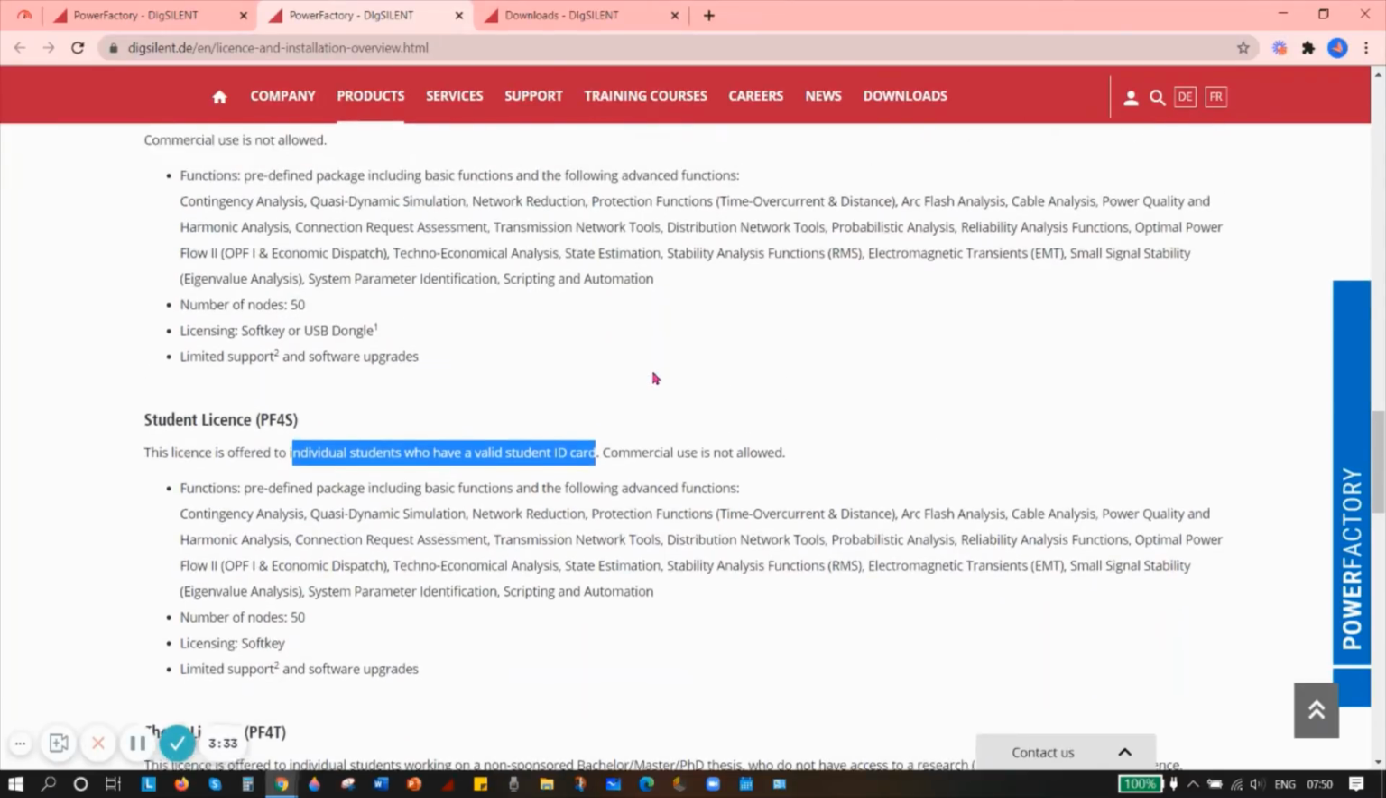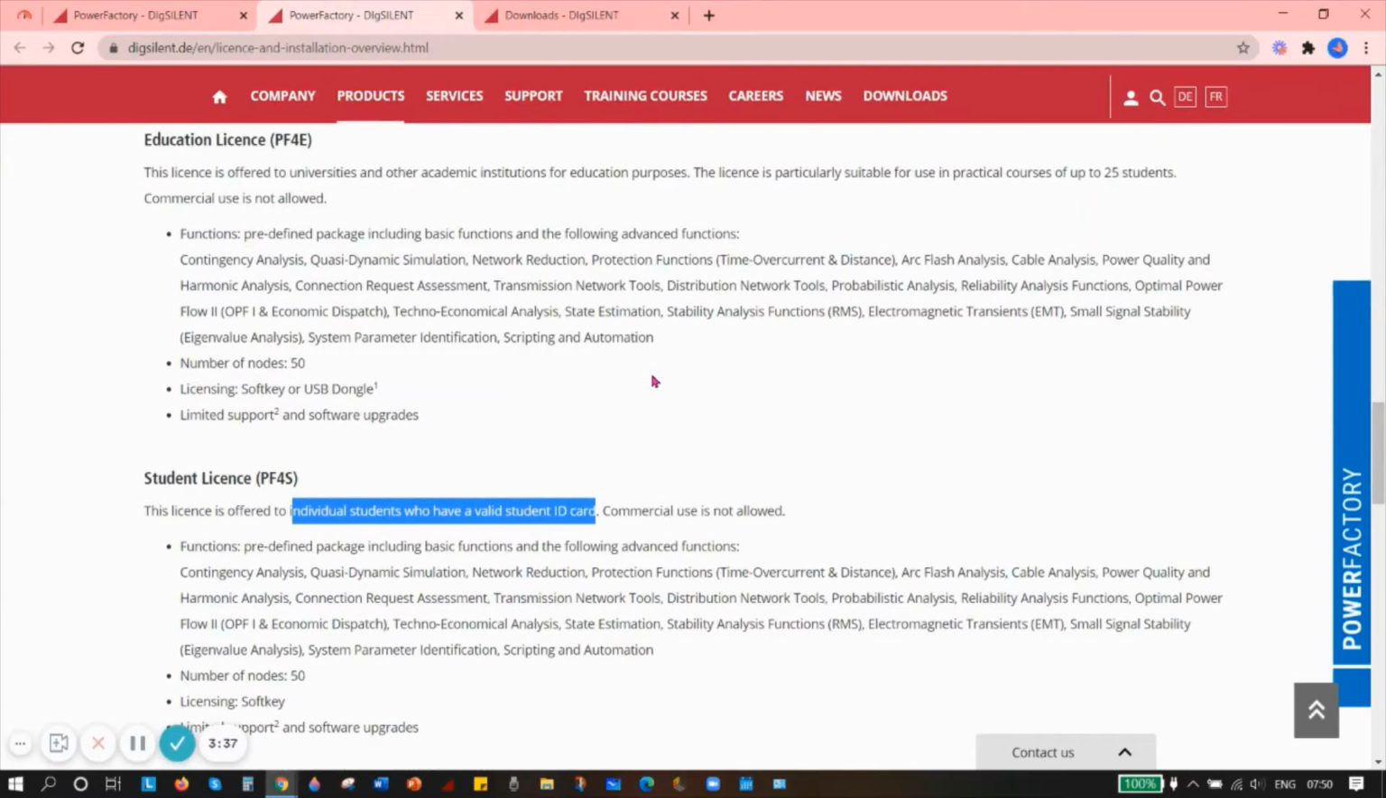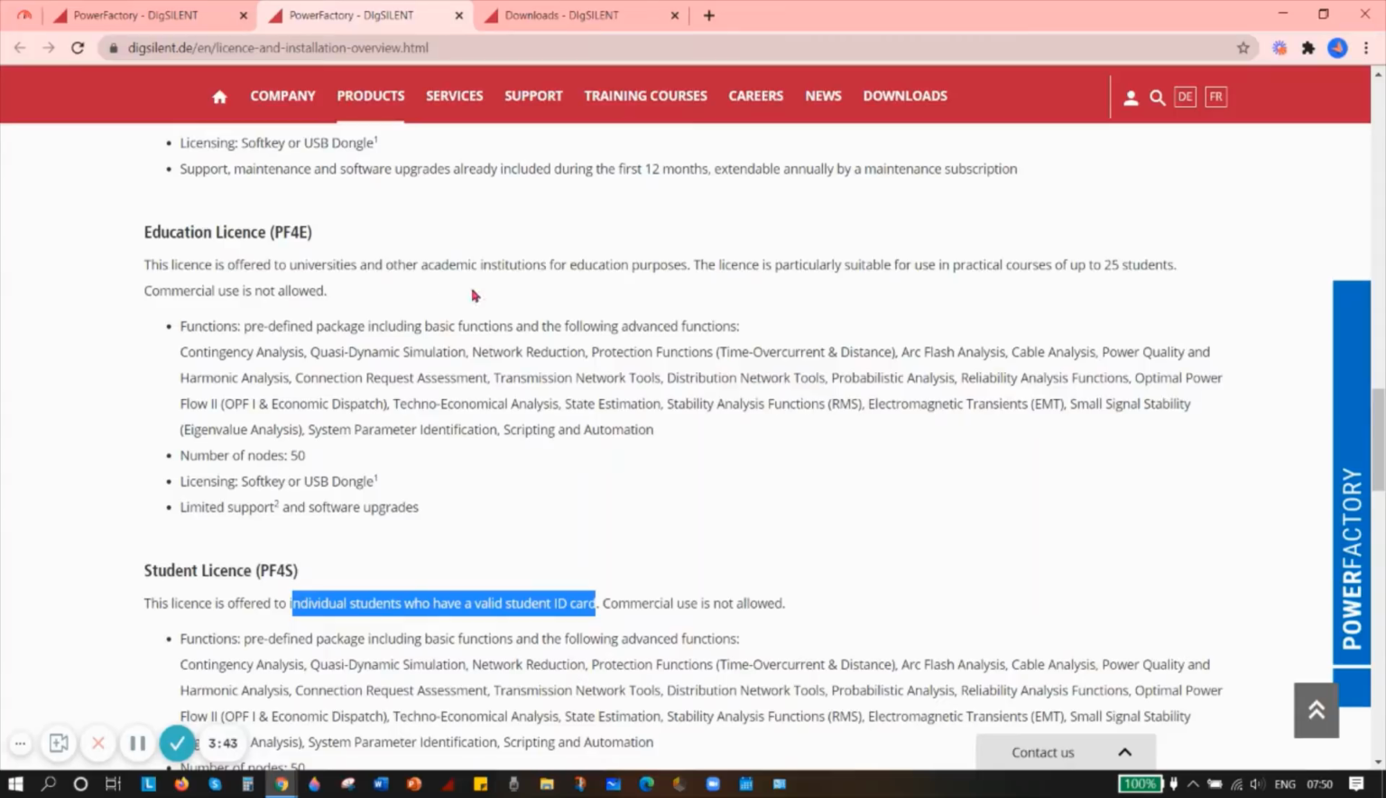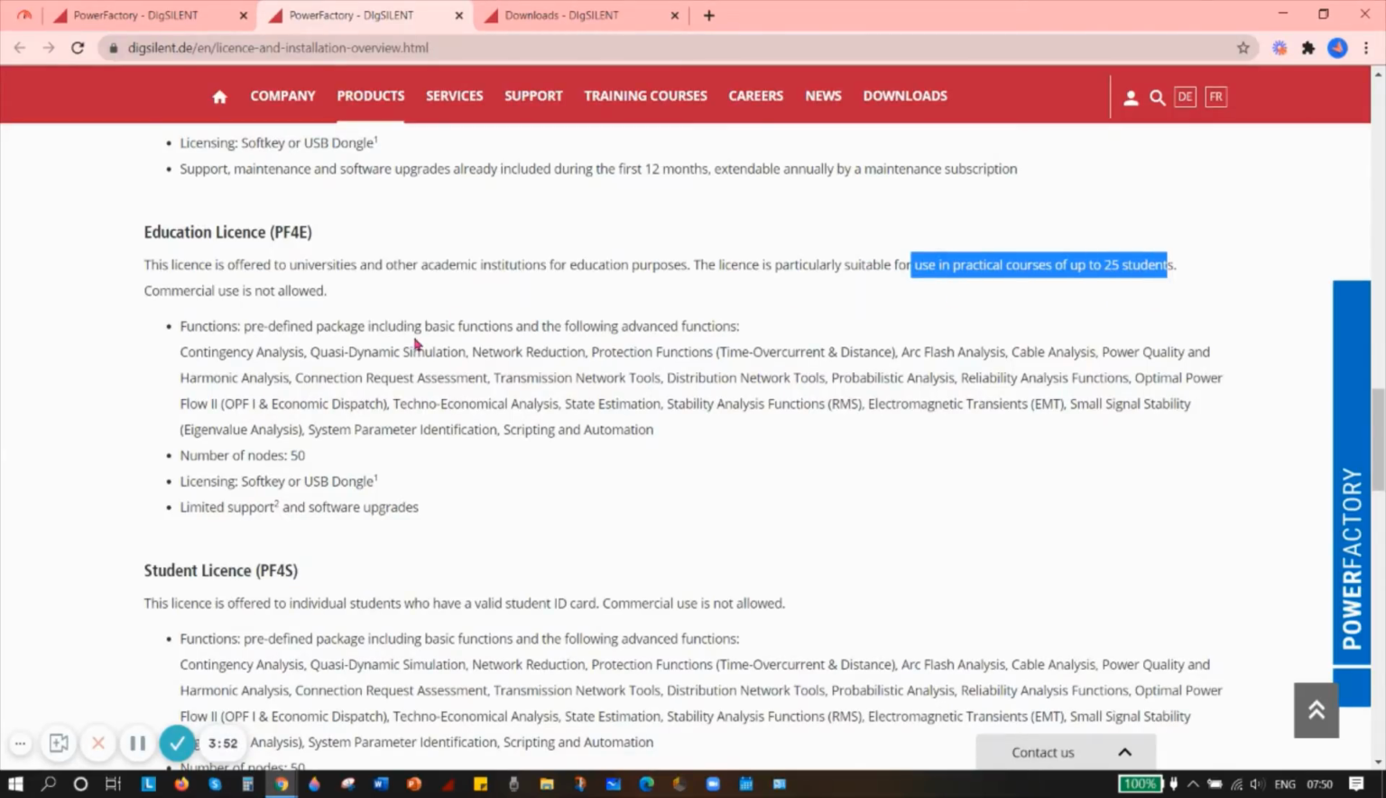The payment is as per DIgSILENT PowerFactory. Once you mail them, they will provide you with all the details. The education license is for universities and other academic purposes, and is particularly suitable for 25 students. Here you will be able to do the simulation up to 50 nodes, and you'll have a soft key or a USB dongle for this. The software upgrades are only for that particular version you are getting. If you want to upgrade it you need to pay, so you can mail them and ask, and they'll be ready to help you.